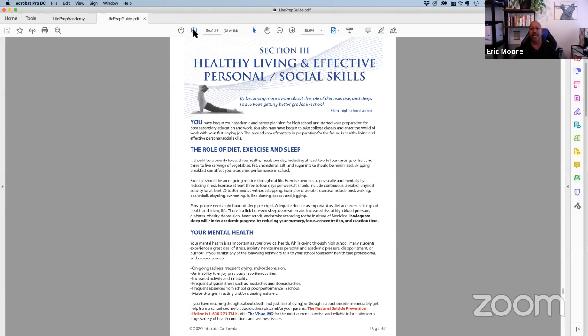Okay, so now we're winding up. The last part is talking about healthy living and effective social skills. Once again, if you do decide to go and stay on the campus, that means you're not going to be home getting that good food from mom and dad. So you need to understand how important it is to have the right diet, to have exercise, and also sleep. Because if you don't, it'll be very hard for you to compete in those classes if you don't have the energy and things like that.